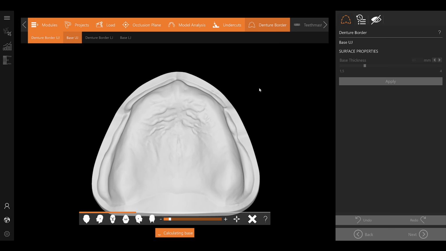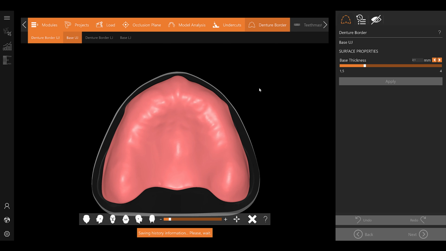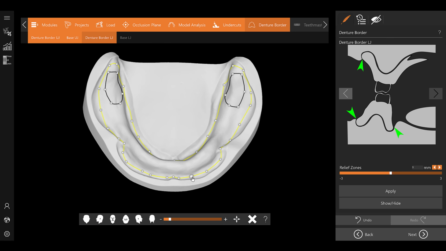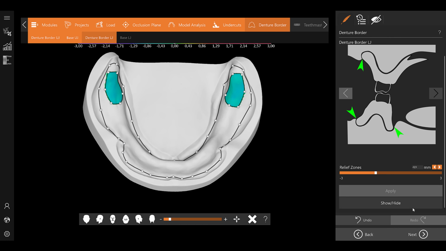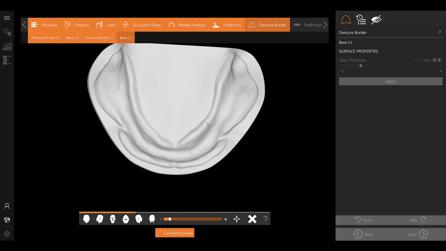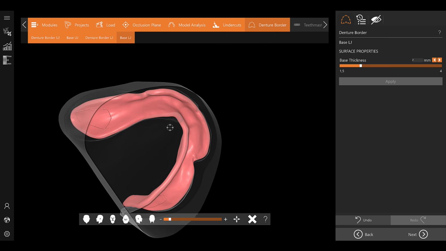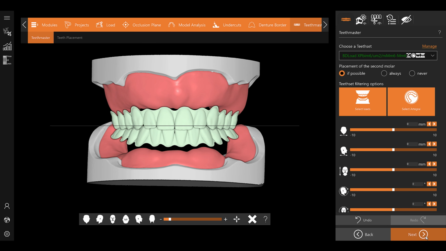The base is created with the desired thickness within the denture borders. The same procedure for creating the base is repeated for the lower jaw as well. After creating the bases we can now move on to configuring the teeth part of the denture.